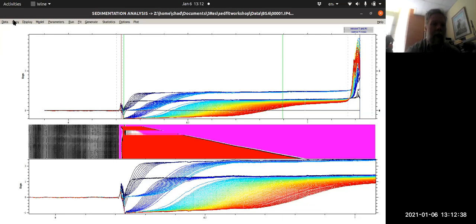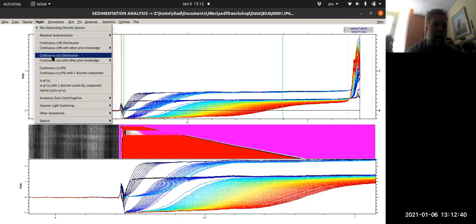So we loaded our data. We're going to skip copy. We're going to skip display. We're going to pick a model. We go to continuous C of S distribution.